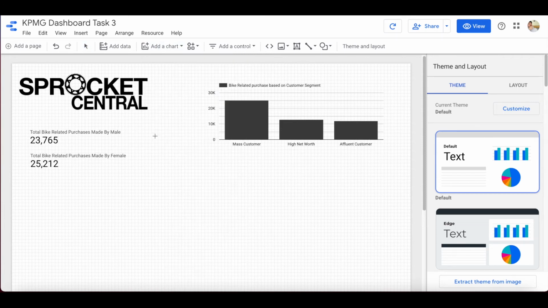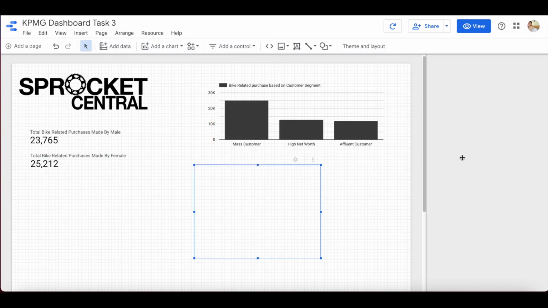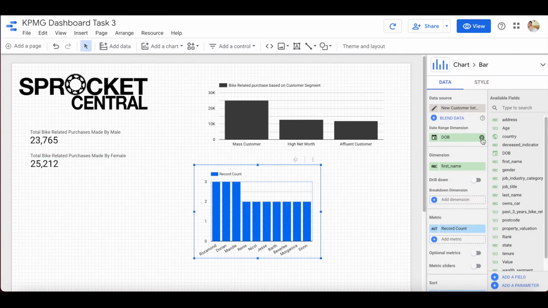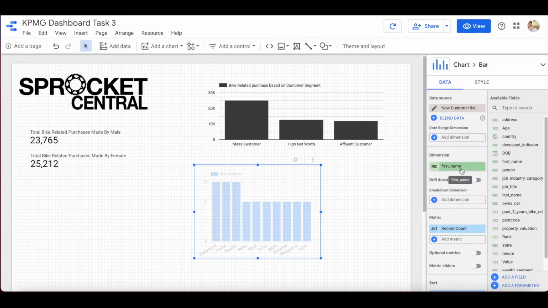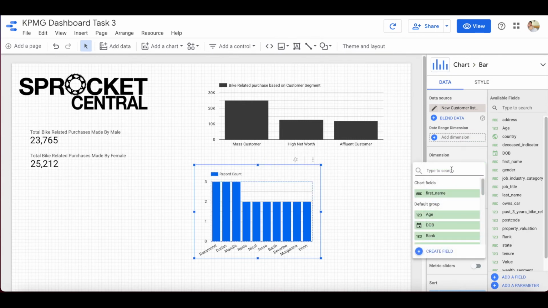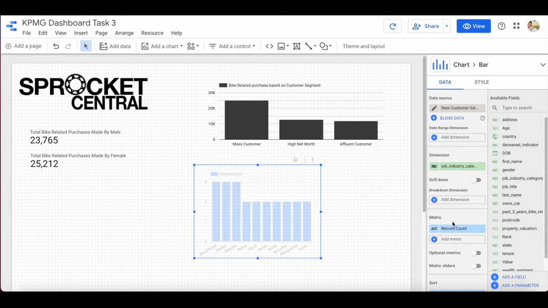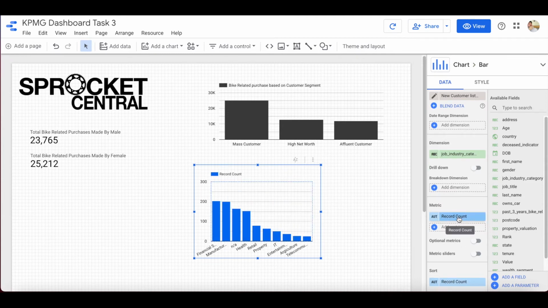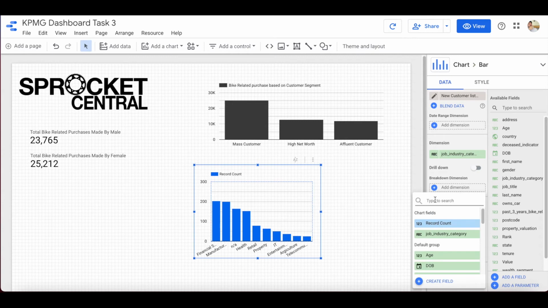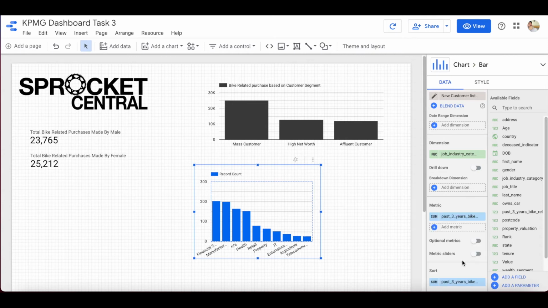So in order to do that, I'm going to create another bar graph over here. Like the previous one, I'm going to clear this out. And over here, what we want is the industry as our dimension. And for our metric, we'll be using the bike related purchases. And it's okay, we'll take a sum of that.